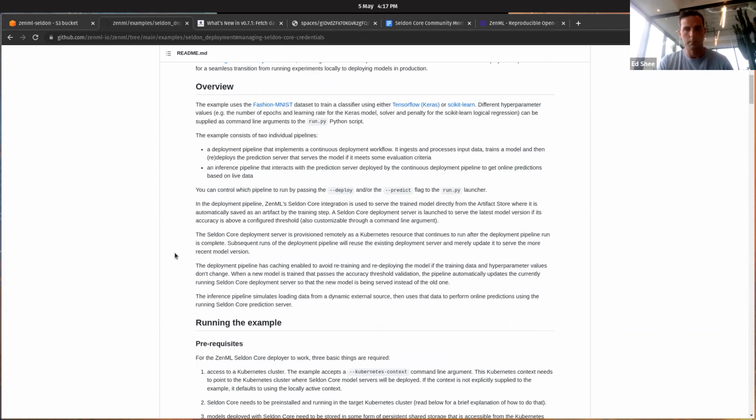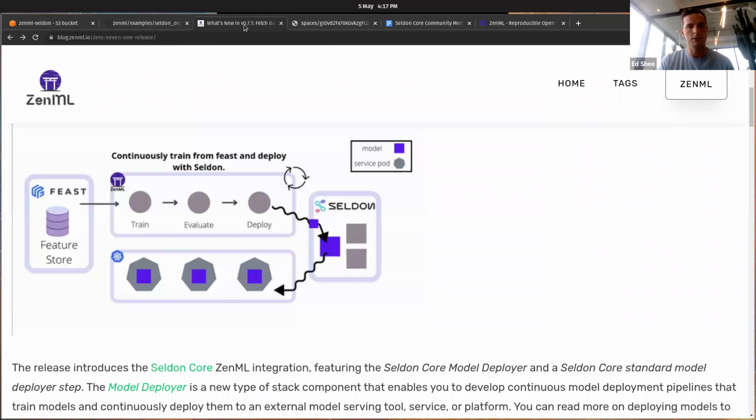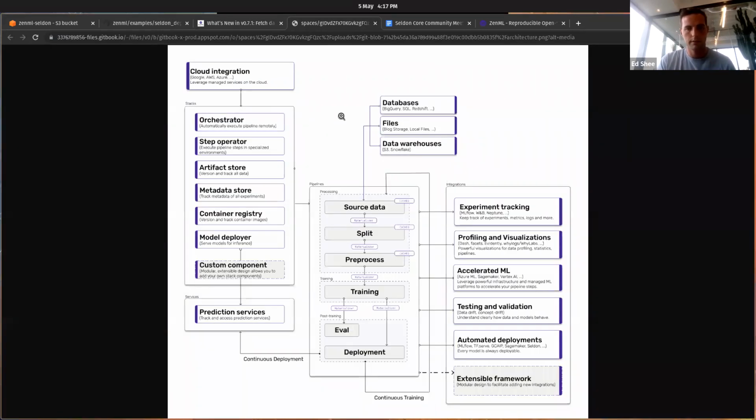So I guess this is where I might need to explain a few more things. We talked about steps and pipelines, but then there's also this concept of a stack. If you look in the middle here, this is the pipeline, right? And I appreciate this diagram looks a bit confusing when you first see it. If you look straight down the middle, you've got source data, split, pre-process, training, deployment. That's pretty simple. That's our simple pipeline that we're going to run.